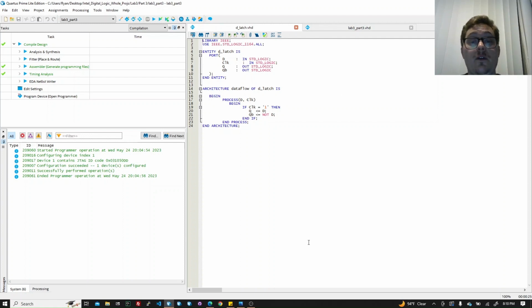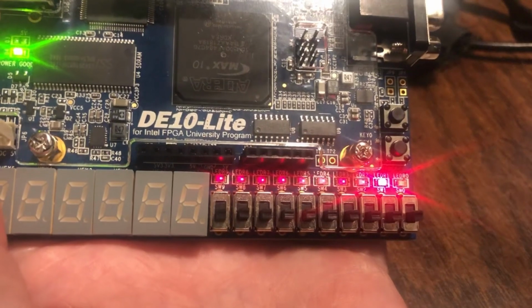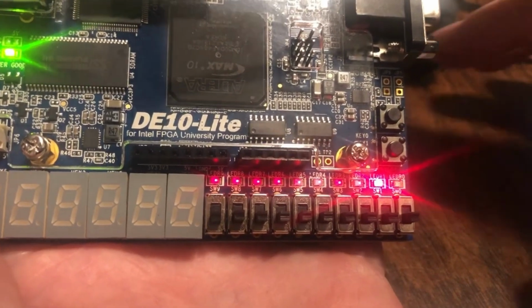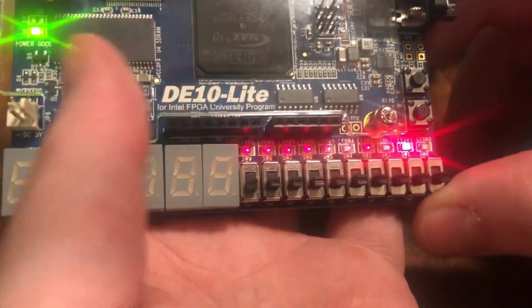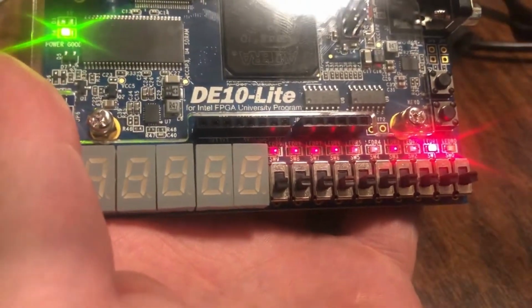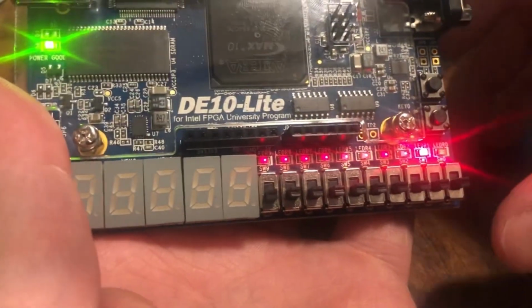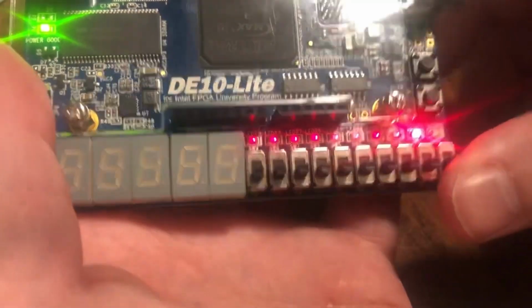Here is a brief demo. All right, and this is Lab 3, Part 3. This is a master-slave D-latch. We essentially implement two D-latches. One is called the master and one's called the slave.